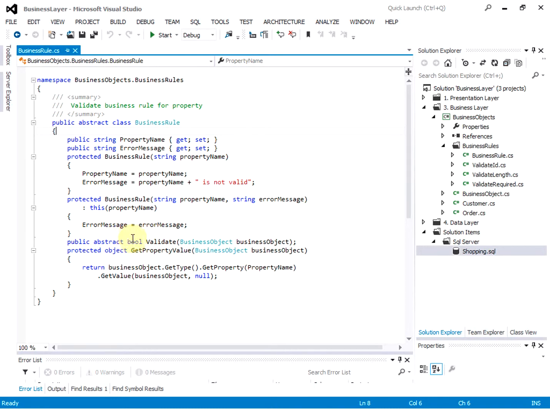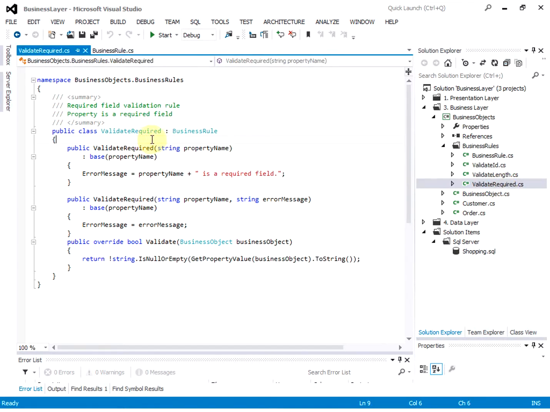It has an abstract validation method that requires the concrete business rule class to implement this method. Let's take a look at the validate require class. In this class, we are making sure the business object's property name of that object must have a value. For example, the customer name has to have a value, cannot be empty or null.